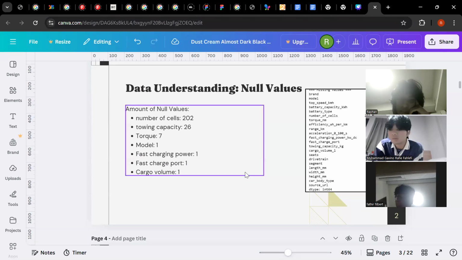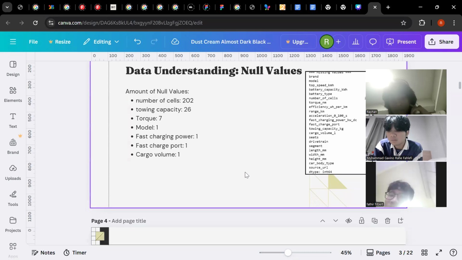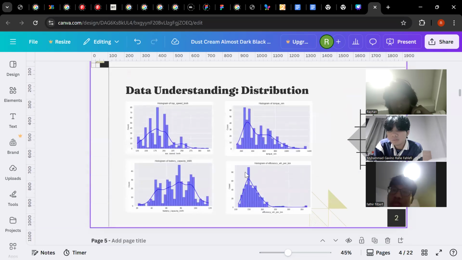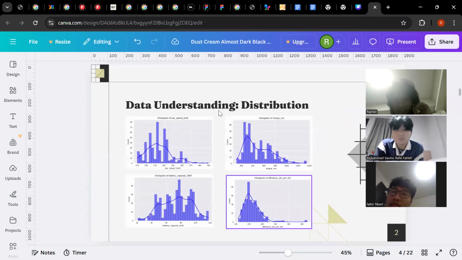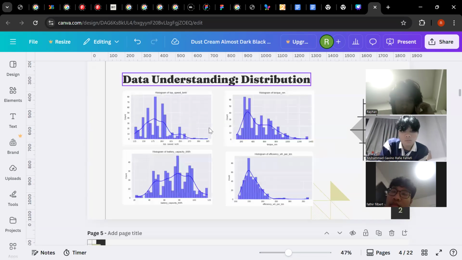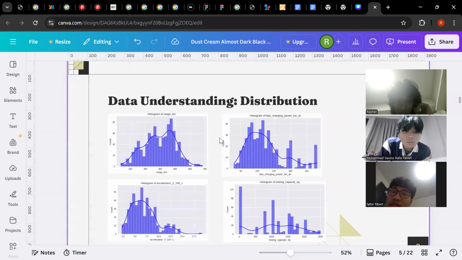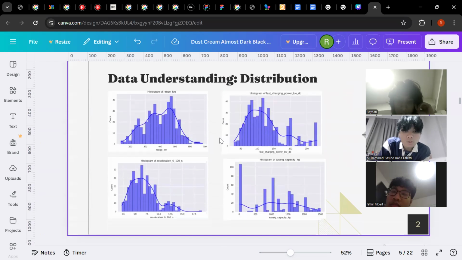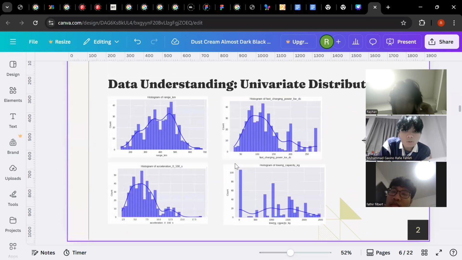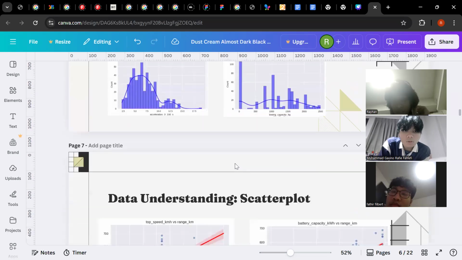So for the null values, there are 202 in the number of cells column, 26 in the towing capacity column, 7 null in torque, 1 in model, 1 in fast charging power, 1 in fast charge port, and 1 in cargo volume. So here's the distribution for each: top speed, torque, battery capacity, efficiency, range, fast charging power, acceleration, towing capacity.